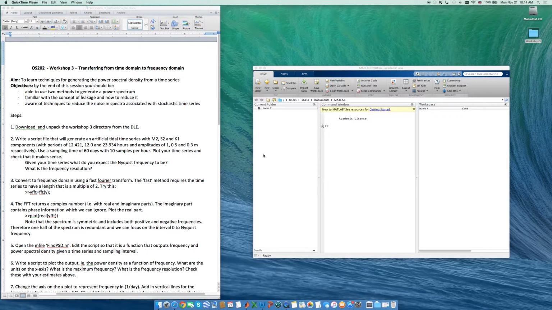So the first instruction, after we've done all that, is to generate a script file to generate an artificial time series with 3 tidal components. We're given the periods and the amplitudes, and we're also told about the sampling time and the sampling rate. Then we need to just plot it and check that it makes sense. Okay, so the first thing to do is to open up a script file.